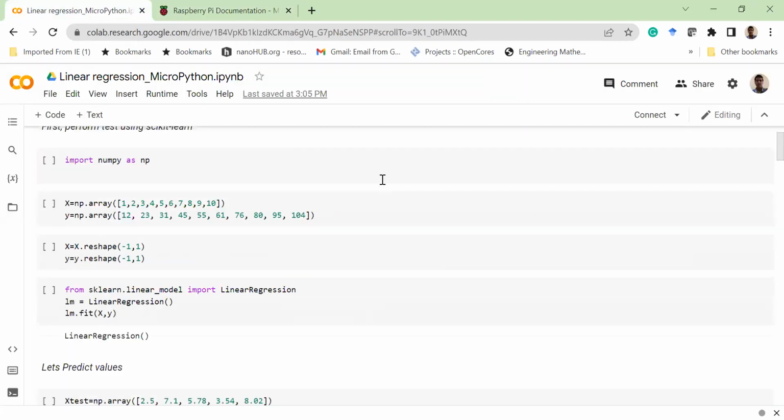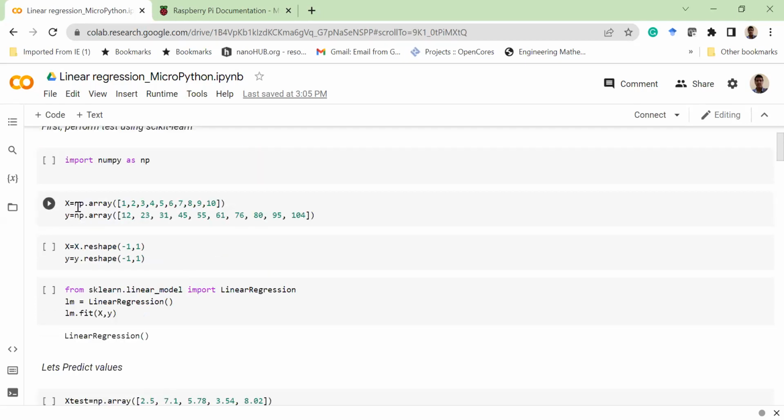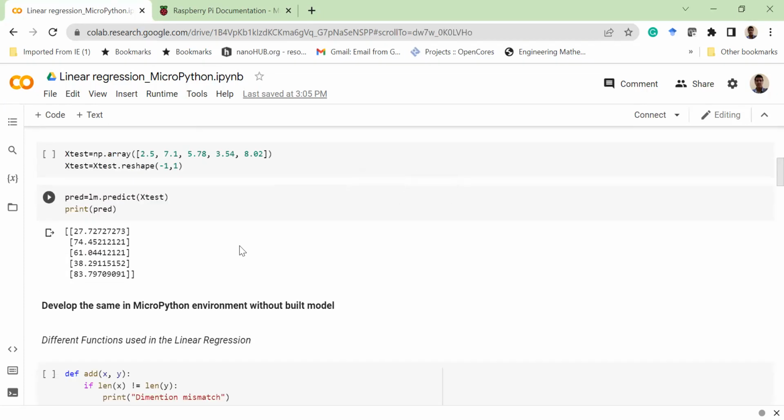First, going to the basics, let's see how our model is performing. Before that, I've implemented it in standard Python using Numpy. In this notebook, as you can see, I have taken X and Y, some standard training data set, and the reshaping is done. Then from Scikit-Learn, the linear regression model is imported, and then fitting is done here. And let's go for prediction.